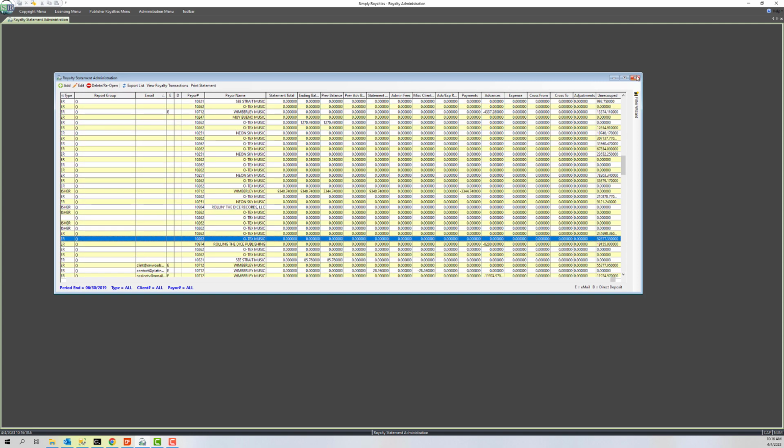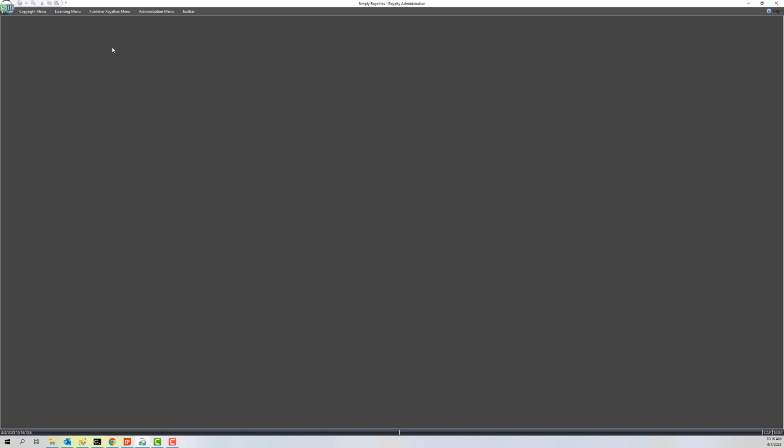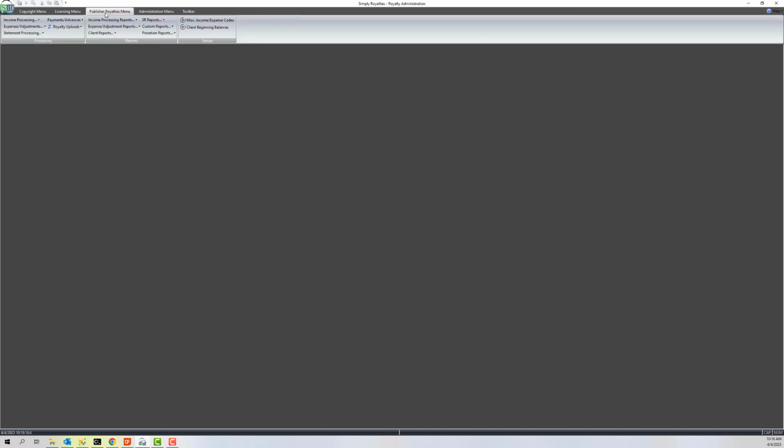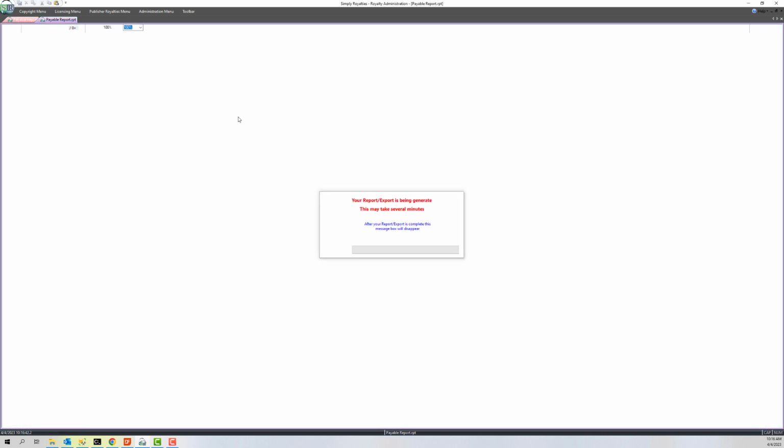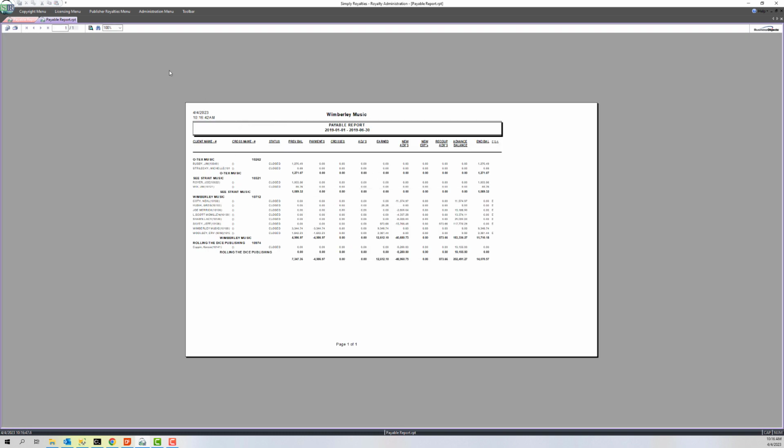The other thing that's a more formal report and probably a little more cleaner is under publishers, SR reports, and then under SR reports here is a payable report, and this is similar. You're going to put the period in range that you want, so you can have multiple periods if you want. We're just going to focus in on the same period as before and hit preview. So this is a cleaner report. Let me make it a little bigger.